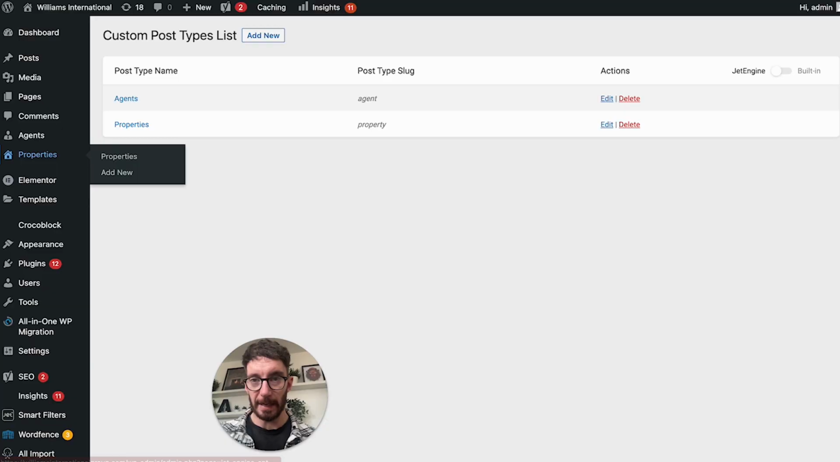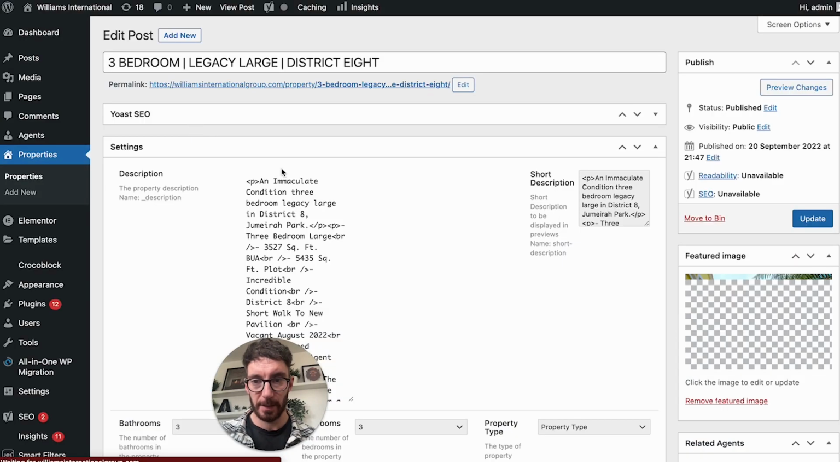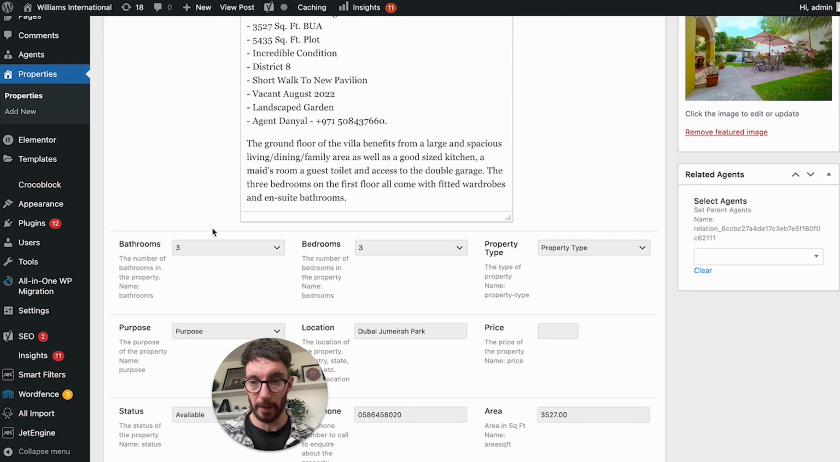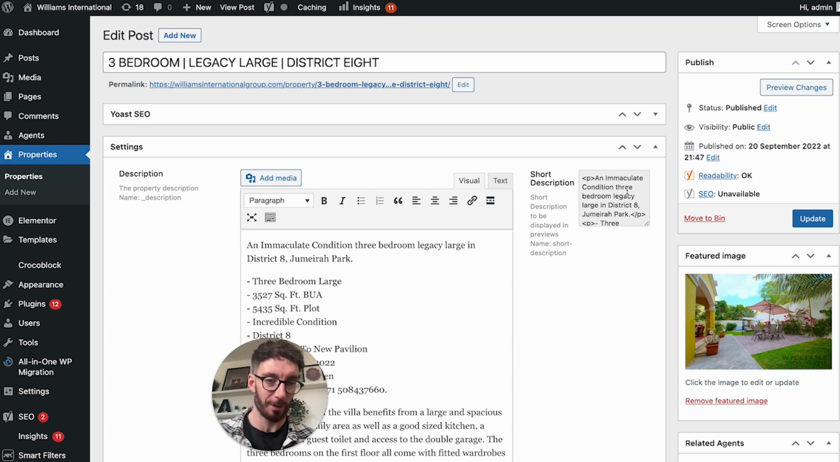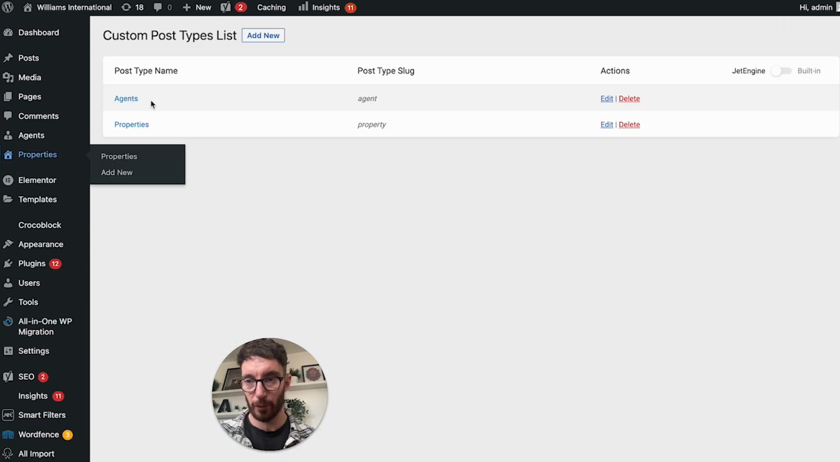But if we look at an individual property, you can see that inside here, it has a ton of custom settings. Okay, so a lot of valuable information that's related to a property, such as bathrooms, bedrooms, what type of property it is, what's the purpose, location, contact number, area, description, short description, images, whatever it might be. This is all custom data. And the way that we are achieving that is through the individual post type.